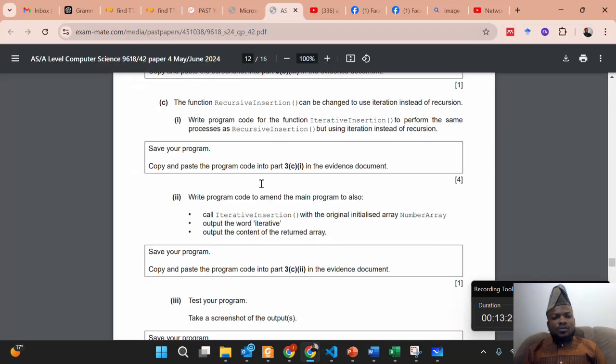Question 3c. The function recursive insertion can be changed to use iteration instead of recursion. Remember I explained iteration in the previous video, the relationship between iteration and recursion, and how they can be used. So this question is saying that the recursive function needs to be changed to use iteration instead. It says write program code for the function iterative insertion.